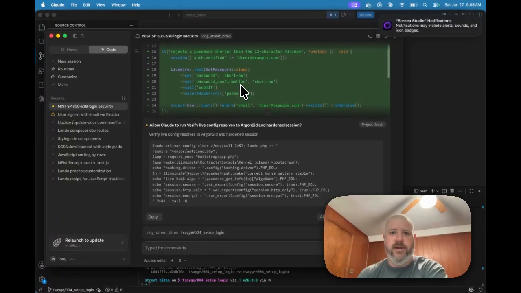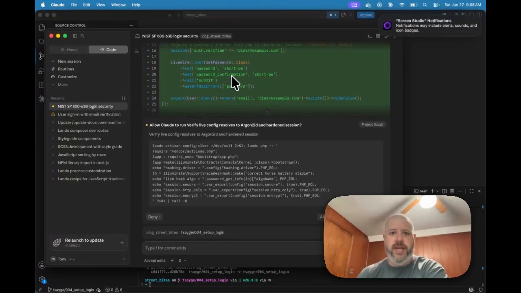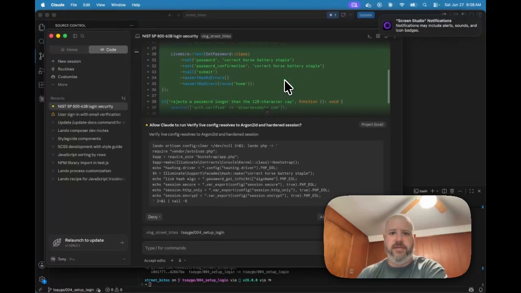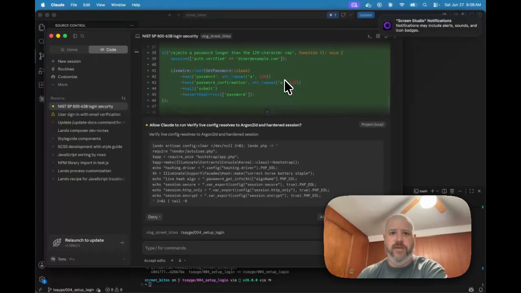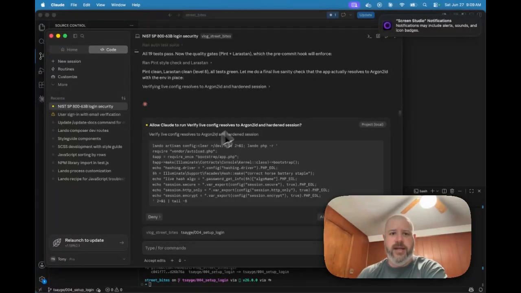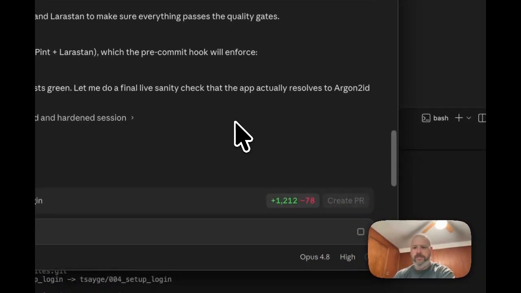If you look here, it's asking for a password with confirmation, and then that password with confirmation continues to work. It's going to drop it if it's over the 128 character cap, and it's going to encode with a hash and password salt. Okay, it is going to verify in live that it is working.